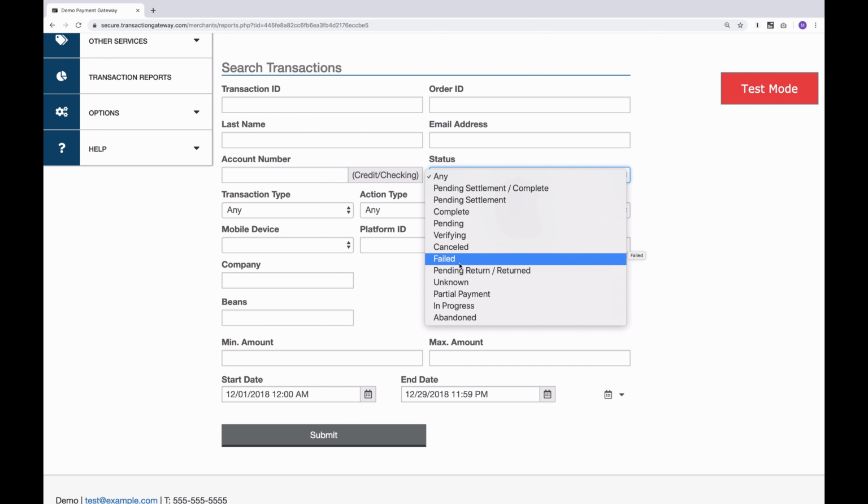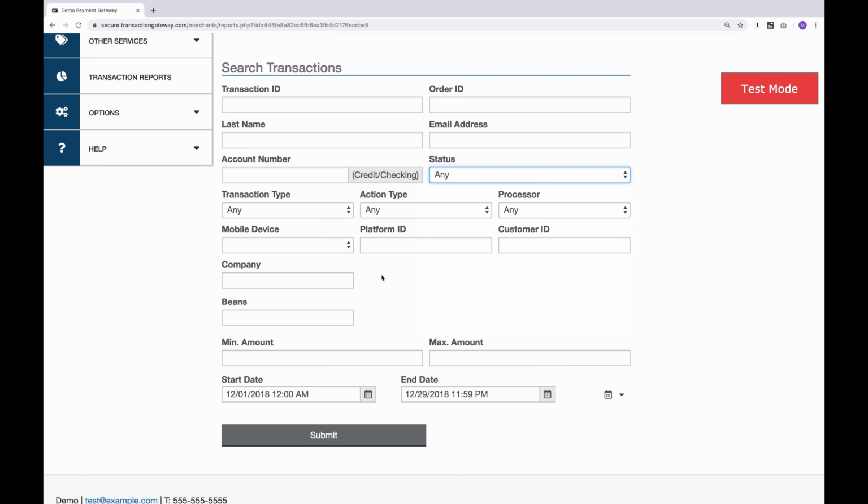Or I could say, just show me my failed transactions. And if I select this, it'll show me only declines that I've had in the date range. Transaction type is what payment method. So this is going to be credit card, check, or it could be cash. The action type is going to be a sale, refund, authorize, capture, those sorts of things. And the processor is going to show if you have multiple payment processors on your account, say, for example, 2 credit card processors, one for e-commerce, one for retail, those will show up here and you can say, just show me ones from a specific one.